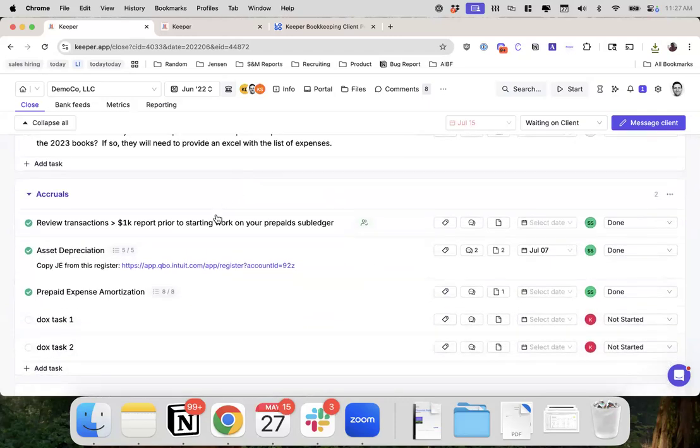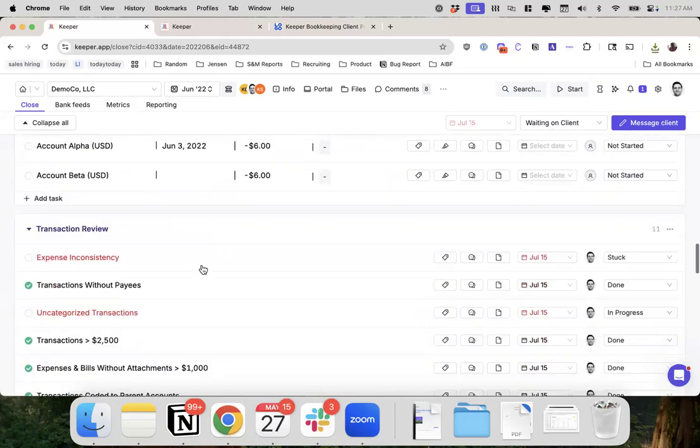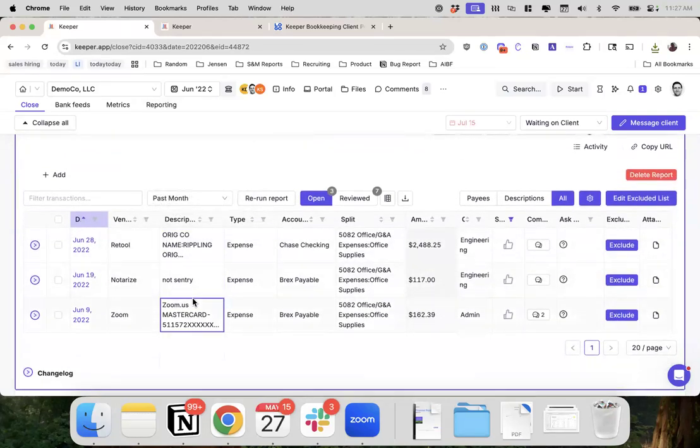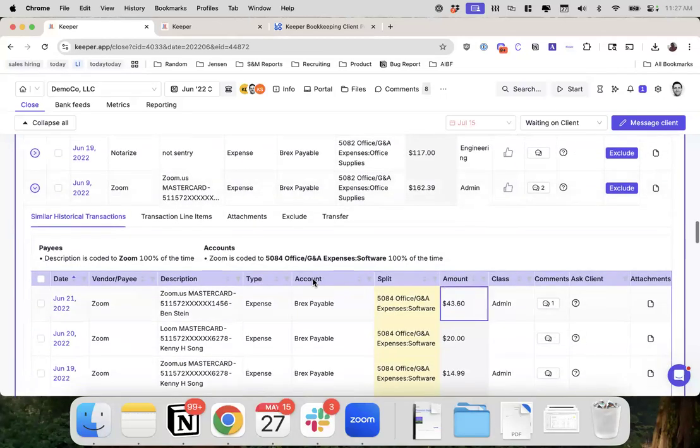For detecting variances in coding, a couple of reports I would mention. The first is the expense inconsistency report. This is going to look at all of your clients' vendors and transactions and compare how they were coded in the present period to how they were coded in the past. So Zoom, for example, we can see is in office supplies, but historically Zoom is categorized as software. So Keeper will flag those kinds of variances for you. And of course, you can correct them directly inside the product.